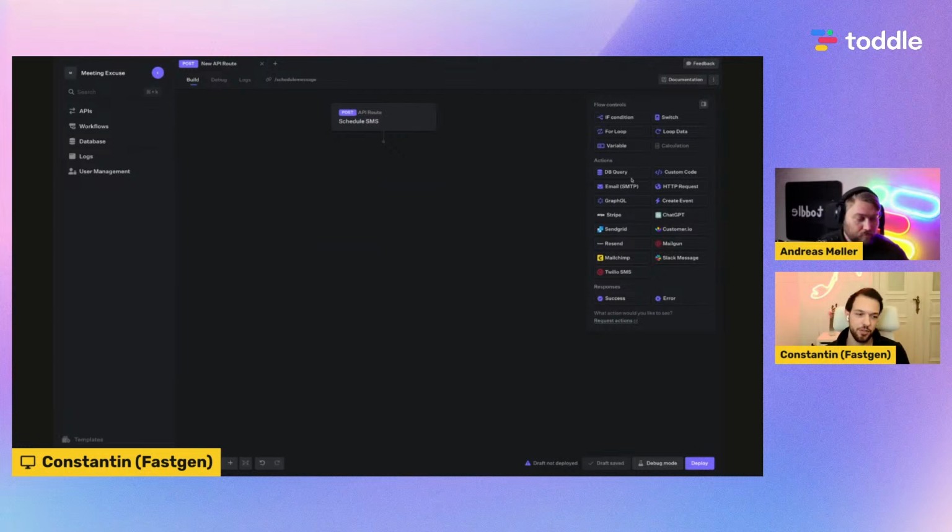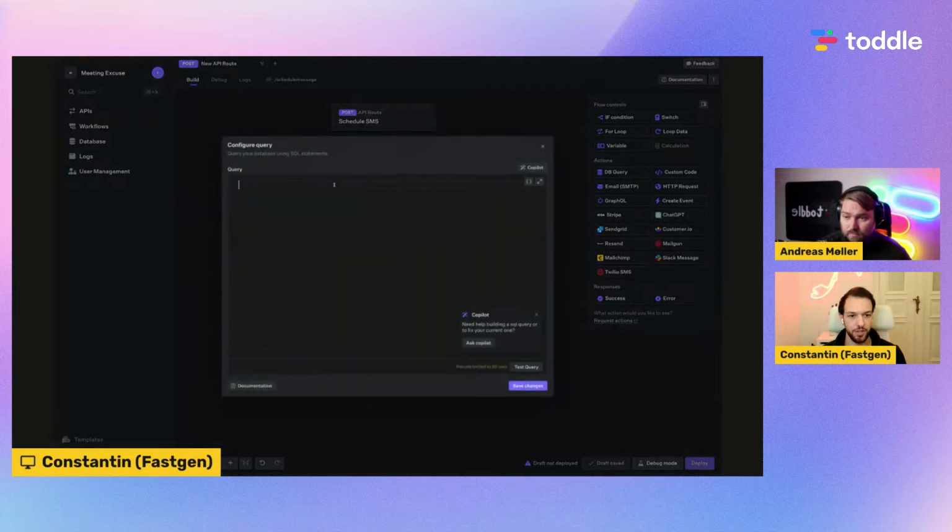Let's think about this. The first thing we want to do is write the data that we receive from Toddle into our database. That makes sense. So for that, I'm grabbing a DB query action, which is a very powerful action that allows you to write SQL to interact with your database. I'll name it queue message, as that's what it will do. And here, as I said, you can write SQL.